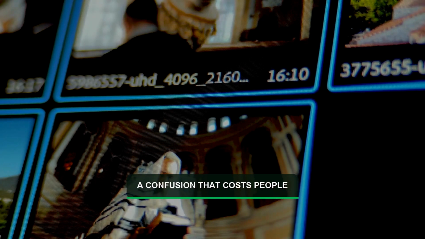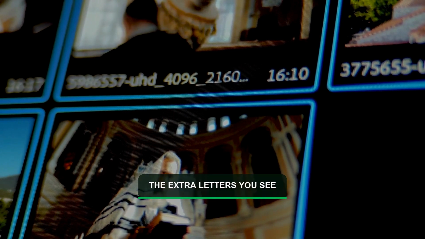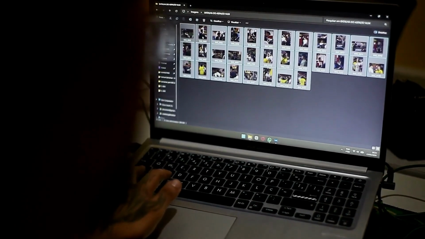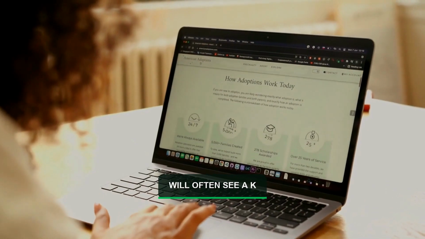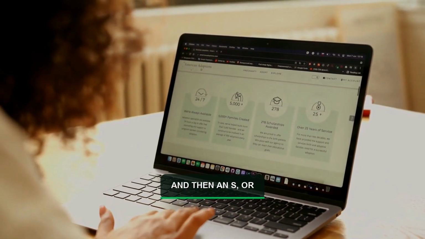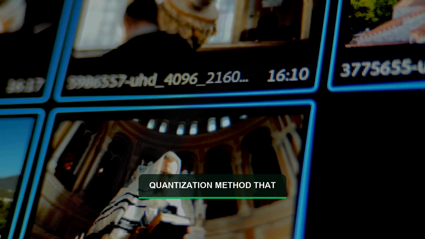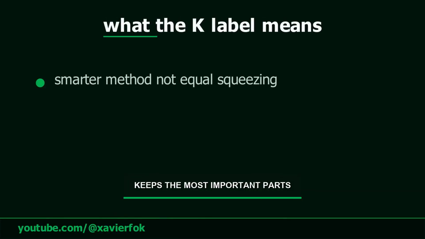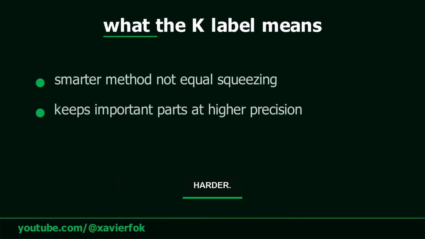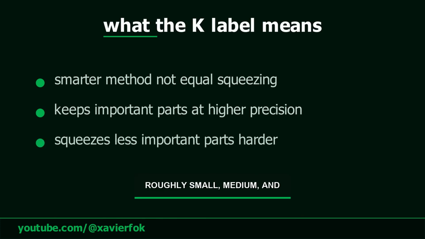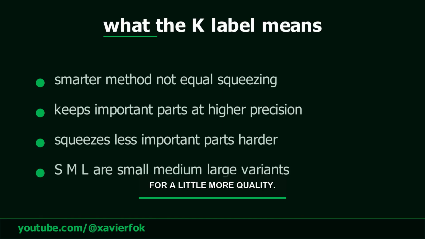Let me clear up a confusion that costs people quality. The extra letters you see on these files. After the bit number, you will often see a K and then an S, M, or L. Those refer to a smarter quantization method that does not squeeze every part of the model equally. It keeps the most important parts at higher precision and squeezes the less important parts harder. The S, M, and L are roughly small, medium, and large variants of that approach, trading a little more size for a little more quality.